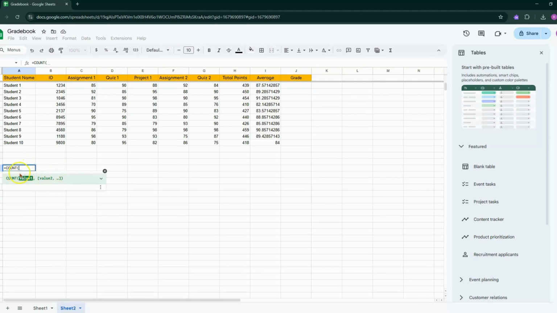With this function, it only counts if we've added in a numerical value. So I've got my student IDs here. I can simply highlight that area with my student IDs, add in my close parentheses, and hit enter. Now I know that I have 10 students in this classroom.